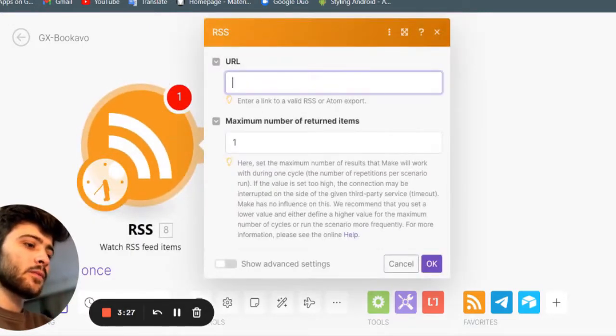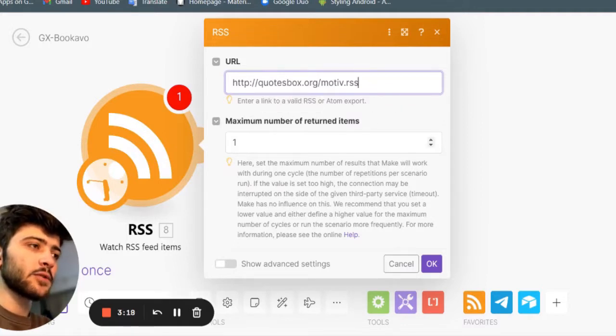Then we copied some URL. You should paste it here in order to retrieve the data from this resource, from the source of the RSS.